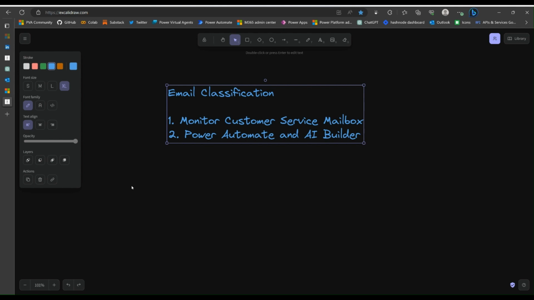In this scenario, we are not diving into other automation tools that you might have already hooked up to your mailbox. This is just a demonstration of AI Builder, how we're going to use it with the new GPT model to classify the emails.